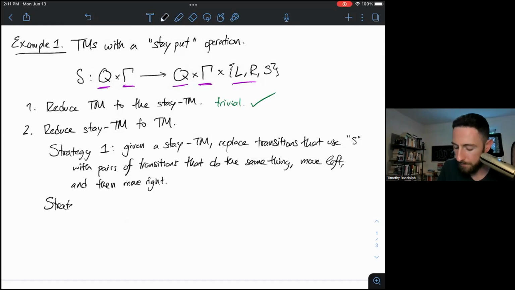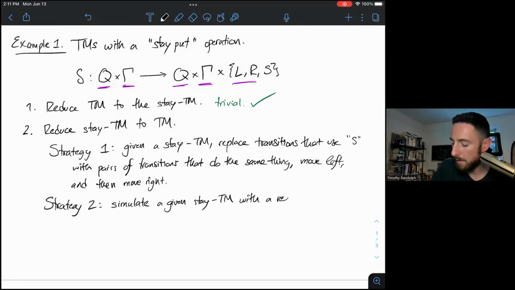Strategy 2, even simpler, is going to be to simulate a given stay TM with a regular TM. So we can cash that out in terms of, if you give me a stay TM, I can build a TM that will write its state diagram down on the tape for starters, and use that state diagram to compute every move and manipulate the input. That's one way I could simulate it.